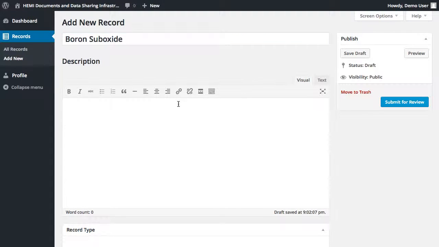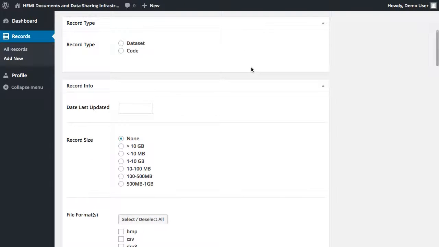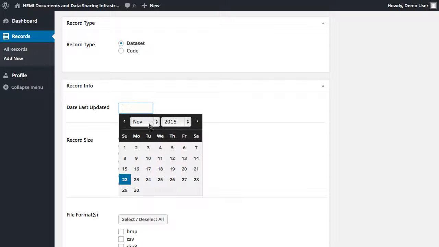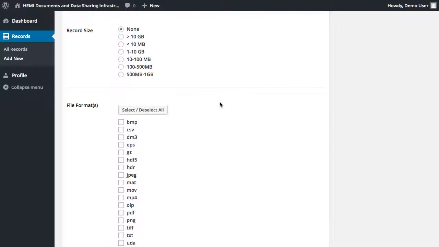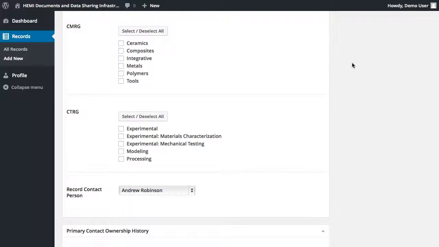a sample description. When you scroll down the page, you'll have an option to indicate the type of record. That can be either a dataset or a code. And you can indicate when that record was last updated. Then you can scroll down and select the record size, as well as all applicable file formats. Then you can select your group.